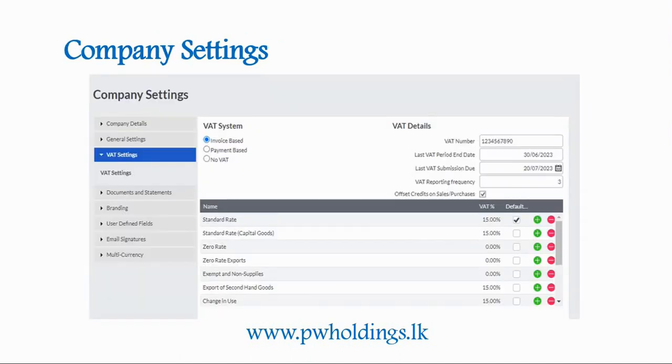System setup. Next, we will dive into the system setup. You will learn how to configure your Sage Business Cloud Accounting software to align with your business's unique needs and preferences. This includes setting up your company information, fiscal year settings, and much more.